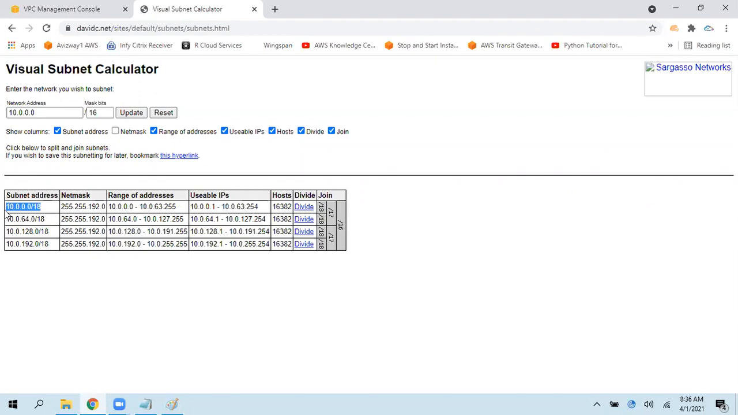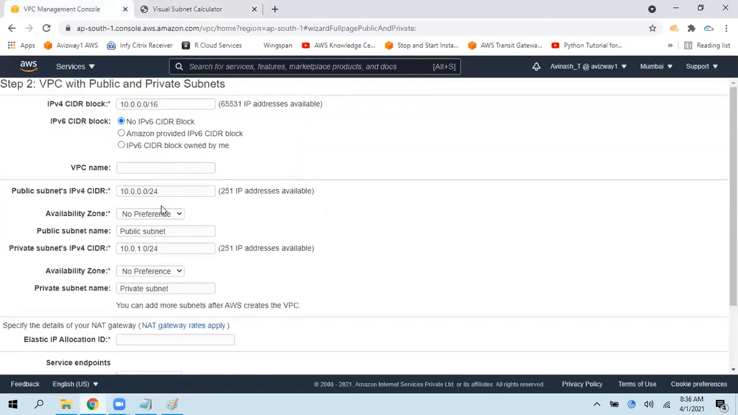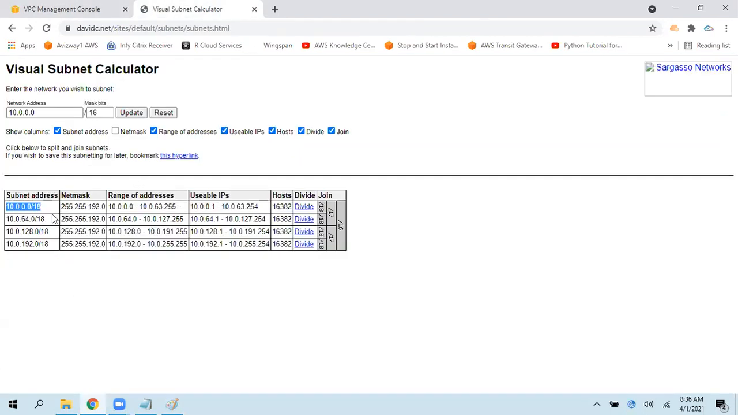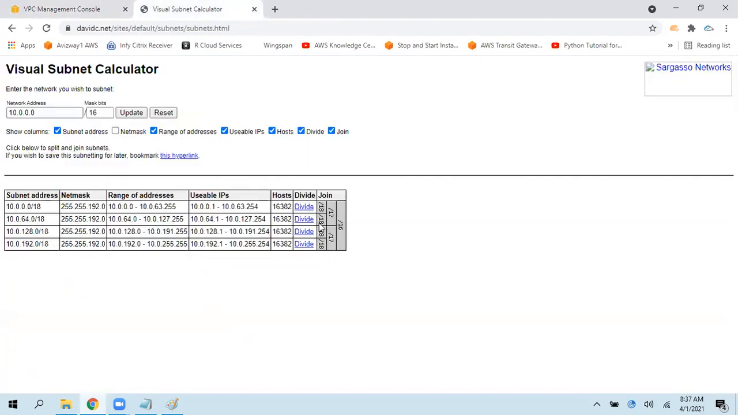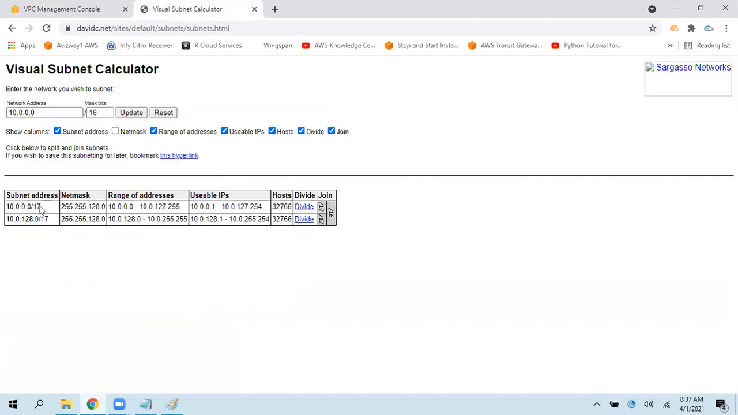Okay. Go and get that here. Okay, so then go and pick this here. See, so total 65,531 IPs we are getting as we are using /16 for our entire VPC. For subnet 1, how many are you using? 16,000. So minus this. Again for the private subnet, how many are you using? Again 16,000.